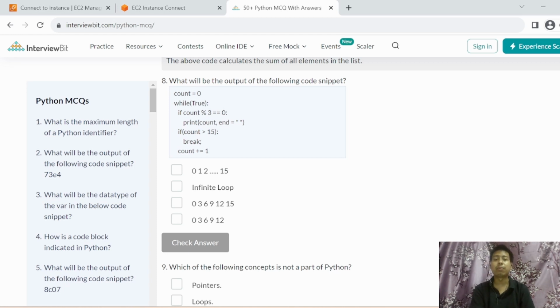So now 1 modulo 3, it is not 0. 1 is greater than 15, no. 2 modulo 3, not 0. 2 is greater than 15, no. 3 modulo 3, yes, print 3, right? 3 has been printed. 3 is greater than 15, no. 4 modulo 3, no. 4 is greater than 15, no. 5 modulo 3, no. 6 modulo 3, right? 9 modulo 3, right? 12 modulo 3, right? 15 modulo 3 equals to 0.